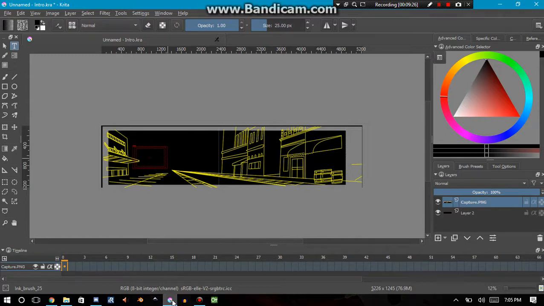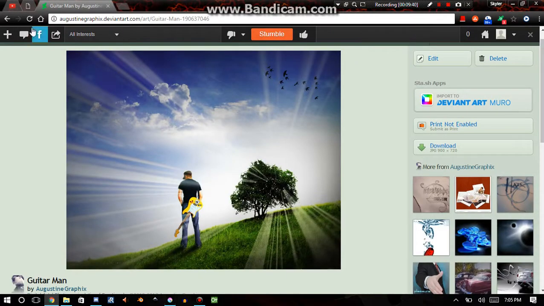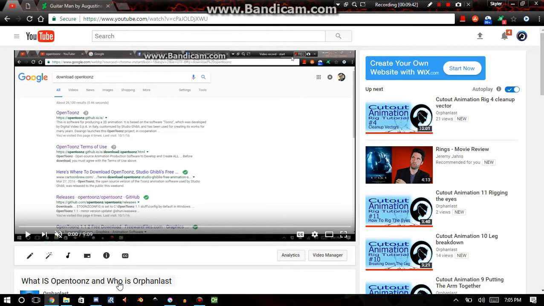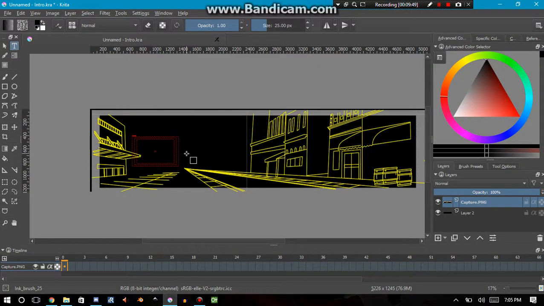And Krita has a lot of really interesting tools at your disposal in order to make perspective drawings. Now, not only that, like you've seen this specific background before. It was in my very first YouTube video. What is OpenToonz and who is Orphanlast? Watch this video. You can see the animation that we're going to continue making. And then after that, I'll show you how to get the cutout animation rig and how to animate him into the scene. Anyways, that concludes it.